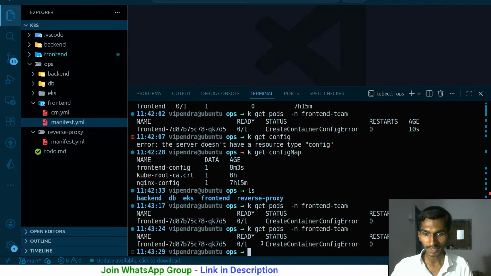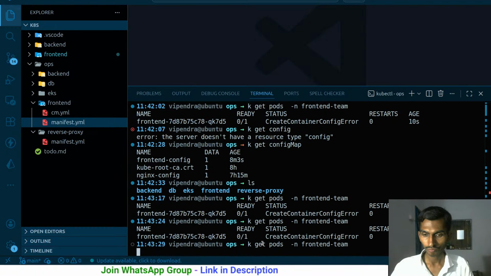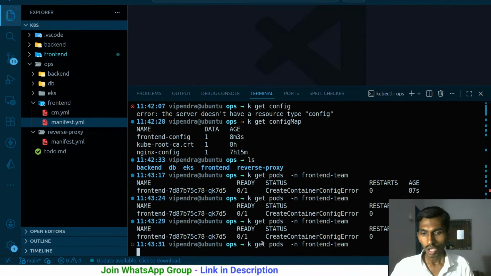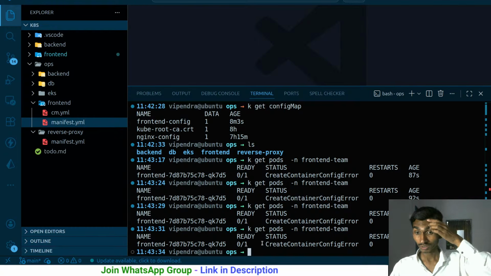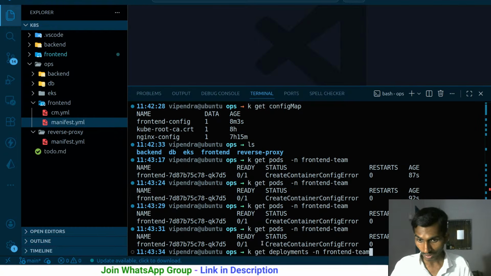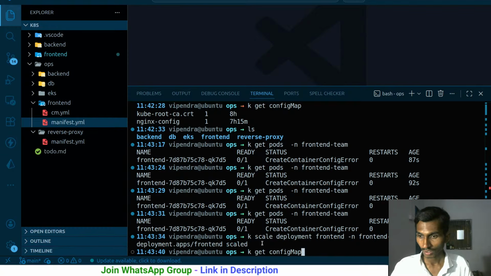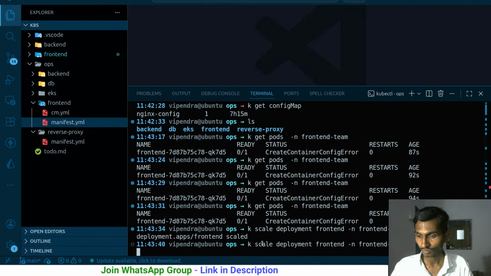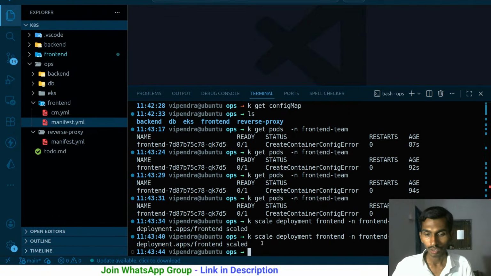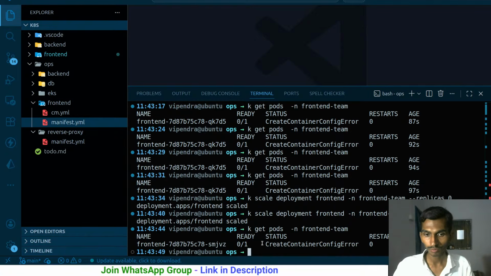It hasn't started creating. How can I force a restart? To force a restart, there's only one way: set it to 0 first of all, and then set it back to 1. That's the only way. I mean, there can be other ways as well. Right now, try to get the pods.